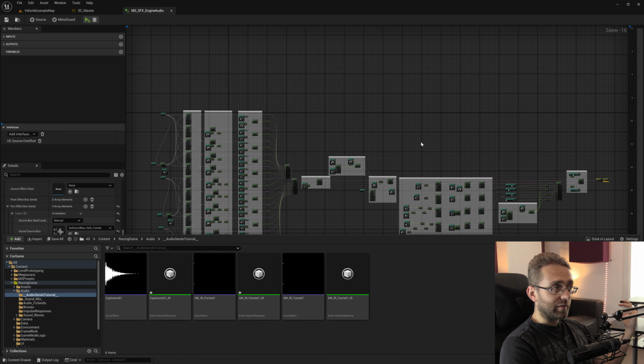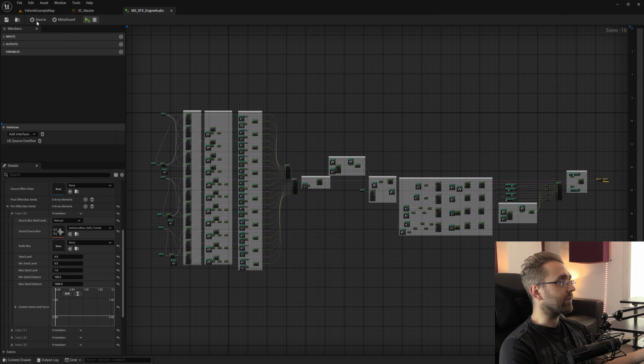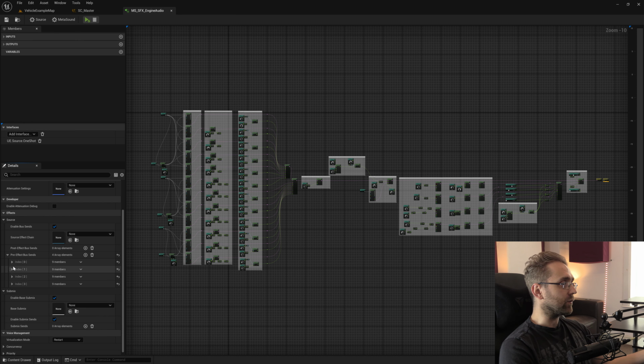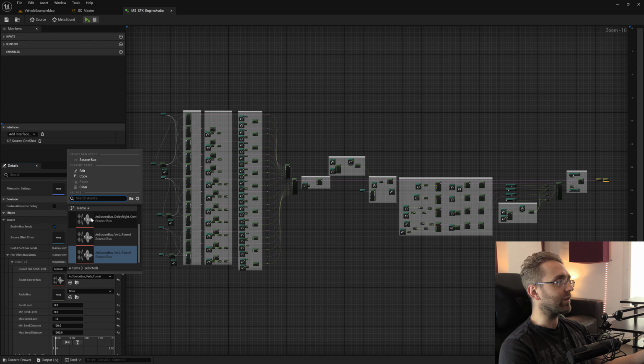Now to do that, there are a few ways you can do it. The first way is to create a source bus within the sound itself. So this is the engine MetaSound. If I click on Source here and go down to the details panel, look for Effects, Source, and then Pre-Effect Bus Sends, and you can see here Sound Source Bus. I've already got this being sent to tunnel. I've also got one being sent to reverb forest, and these are source buses. If I click on this, there's an option here, Create New Asset, Source Bus. If you click that, it'll prompt you for where you want this source bus to be.